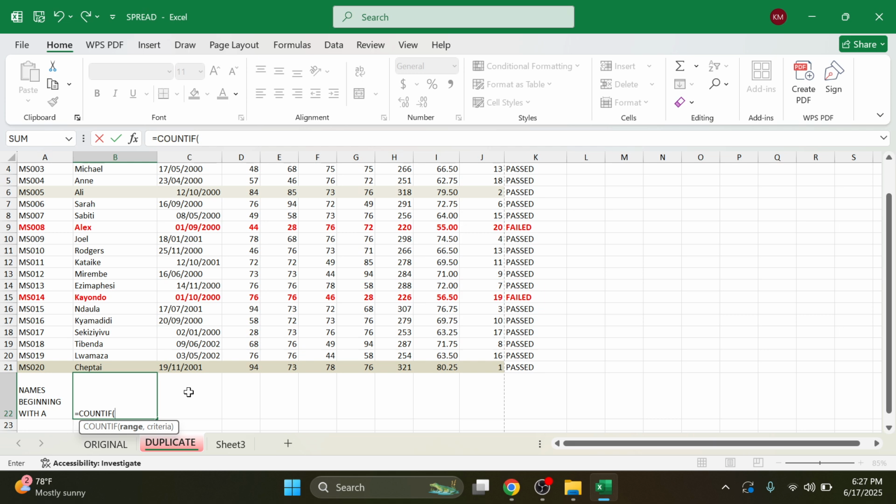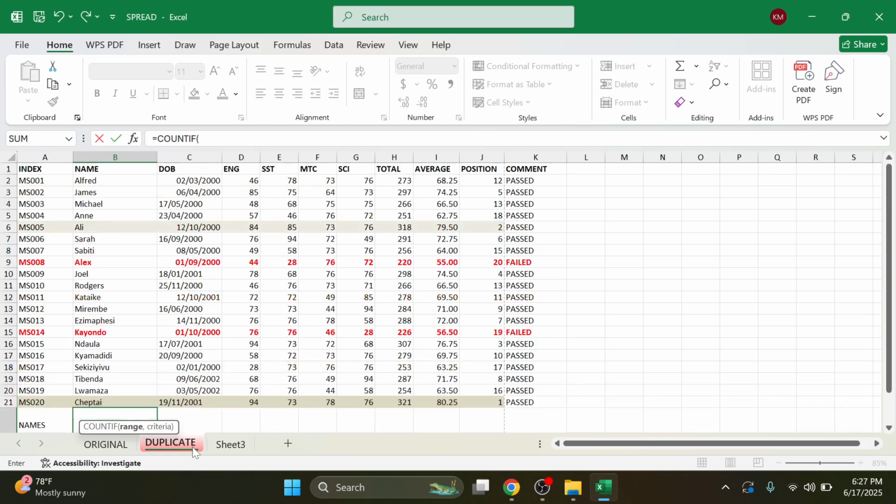The syntax of the function is equals COUNTIF(range, criteria). In other words, what range are you counting from? I'm counting the names, but the names are running in which range? The names begin from the range B2.